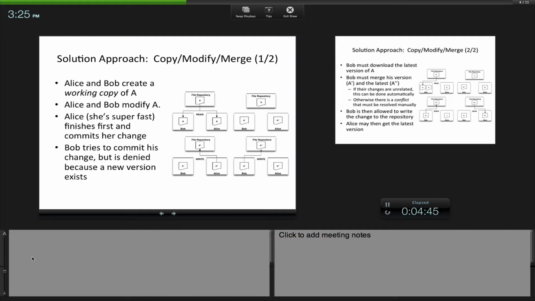And you might notice that I've changed this into file repository instead of shared file system because this is a bit more complex. Alice writes it back in the shared repository, and so the shared repository now has her version of the file, A double prime. Bob finishes later on, and he tries to write, only he can't. The repository says a newer version of that file exists, and it blocks his write, so he's not able to check in his change.